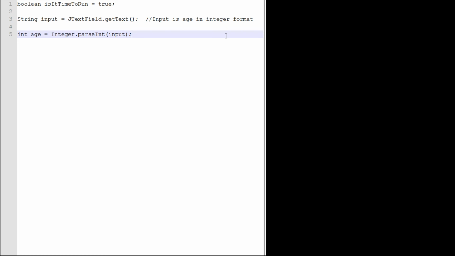So you immediately take what you wanted in string format, because the JTextField always returns a string no matter what they type in. Just immediately convert it over to the correct object.